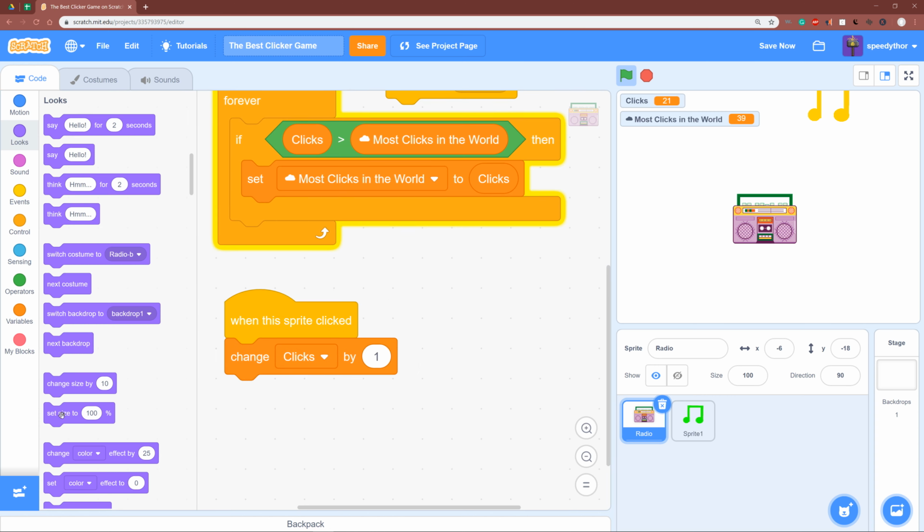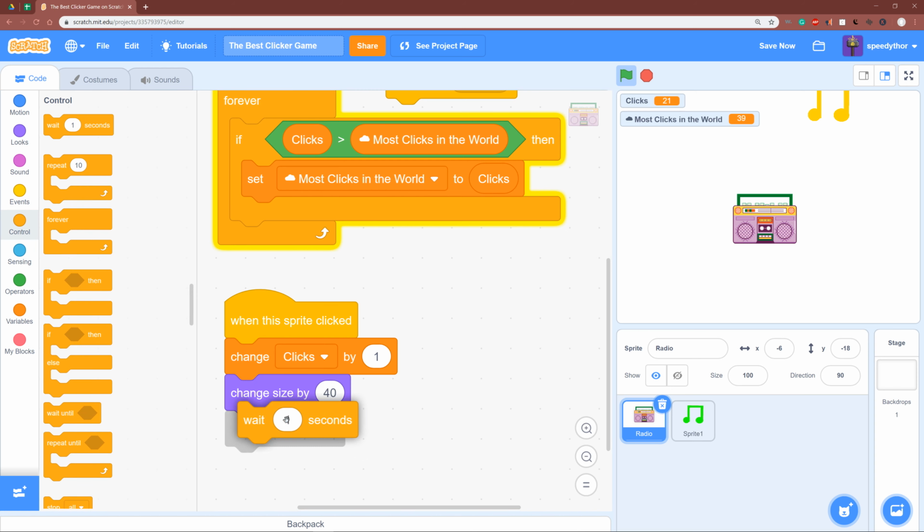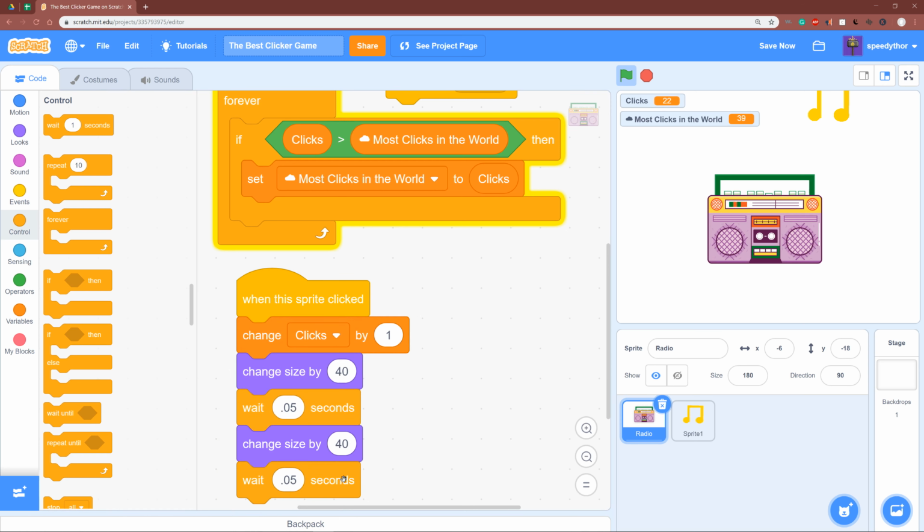We are going to change the size by 40, and then we are going to wait just a teeny tiny little bit, I'd say like a 1/20th of a second. And then what are we going to do? We are going to change the size right back down. So let's see what this looks like. Boom, the boombox is coming out at you.